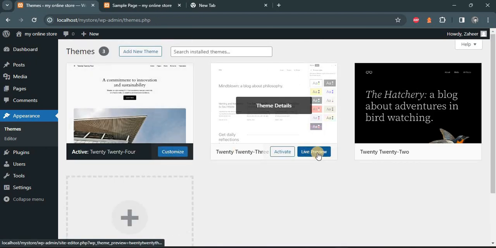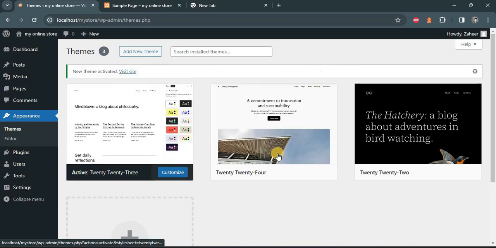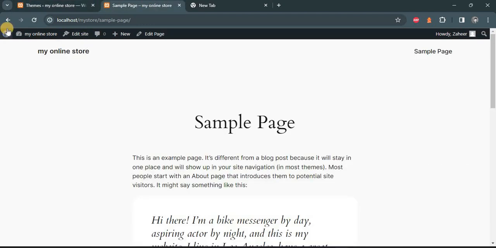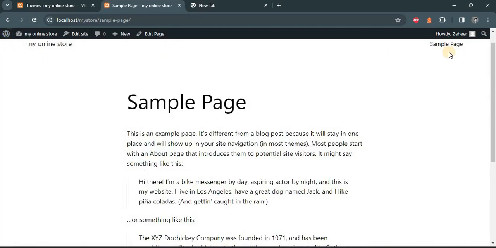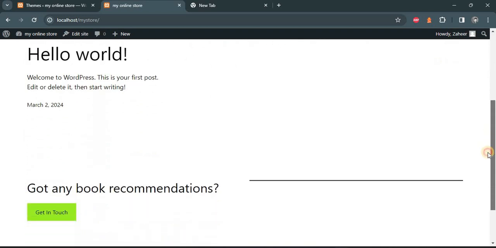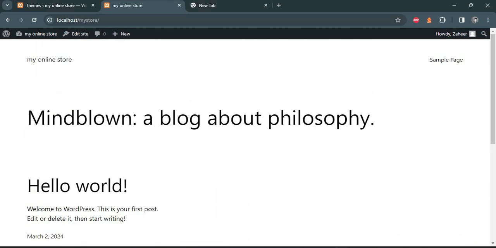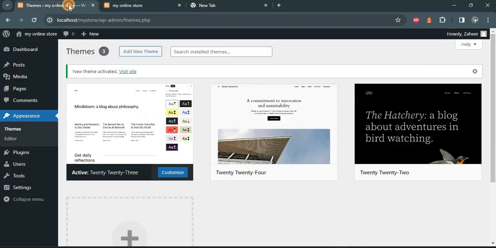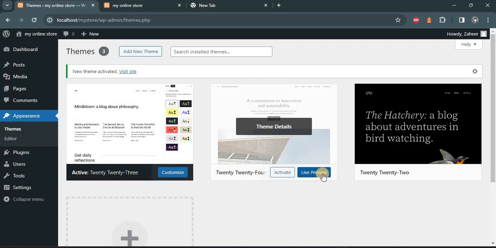Let's activate a different theme to see the changes on the front end. Click Activate and go to the front and refresh the page. You can see that this theme provides a completely different look, and the front page or the home page that comes with the theme is completely different here. The great thing about WordPress is that you can modify everything here according to the functionality and how you want your site to look. Let's go back and reactivate the same theme.